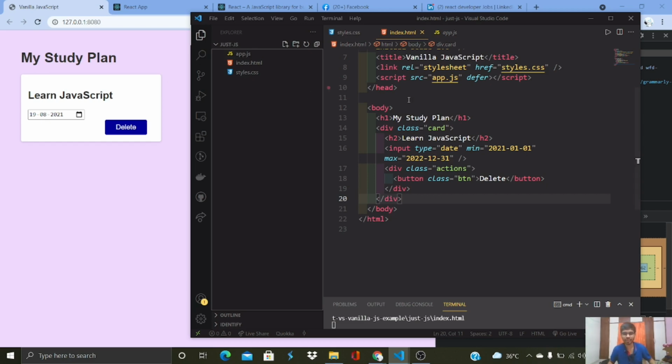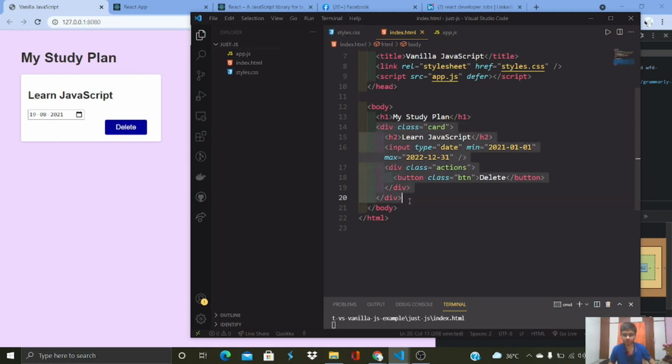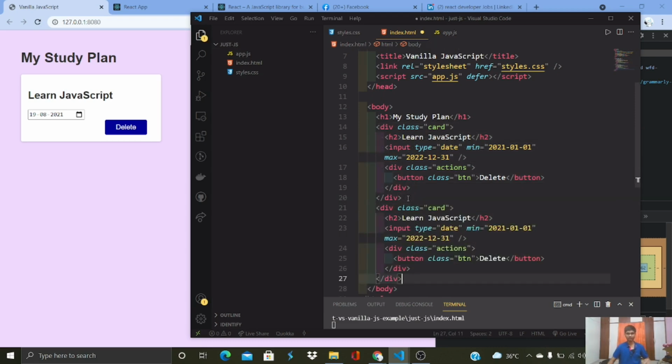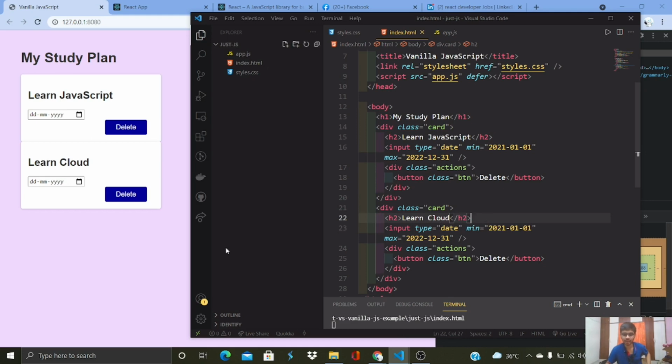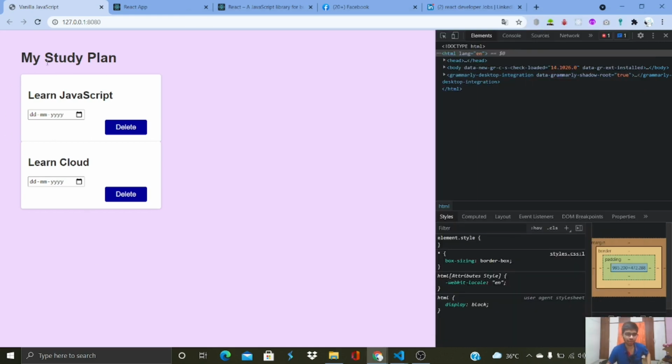So here, for example, if I want to add one more card, what are you going to do? You're just going to type one more time, and then instead of learn JavaScript, I'm going to mention one more name, that is cloud. That's what we have mentioned here. So now we got it: learn JavaScript and then learn cloud.